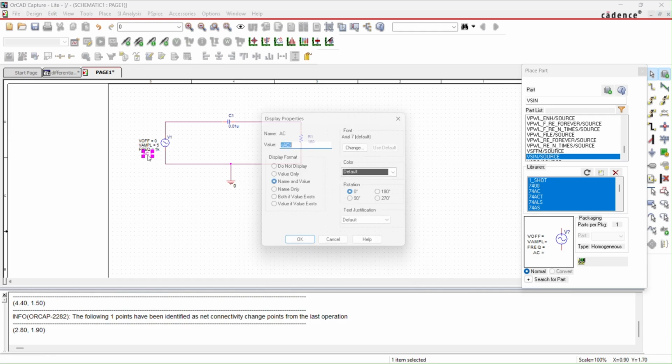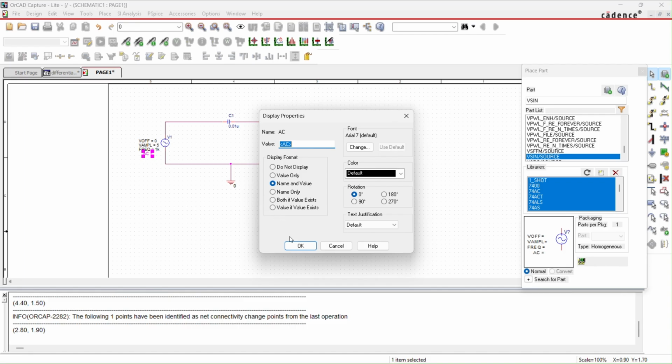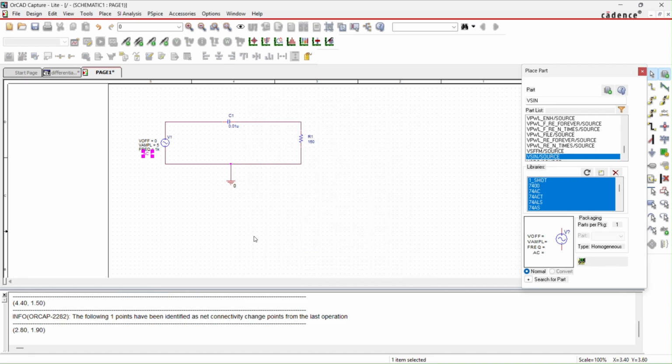AC value you give or not give, it's okay. If you are giving, just give 0. So I've given all the values. Now I have to go for the settings of the graph. So for that, go to PSpice.